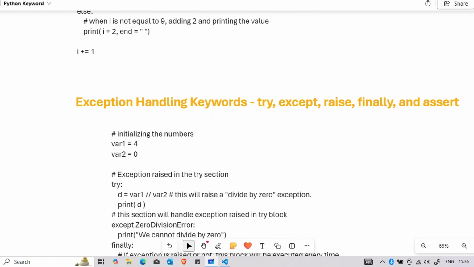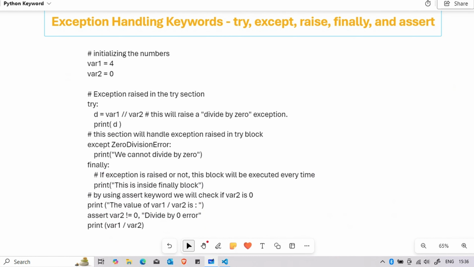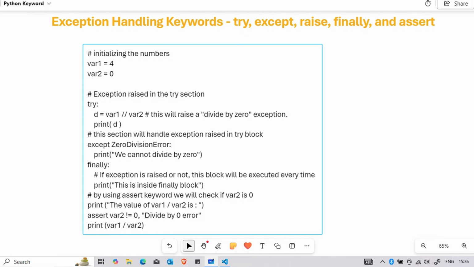And let's understand the exception handling keywords. In exception handling, there are 5 keywords: try, except, raise, finally, and assert. Let's understand one by one. Here we have initialized variable 1 and variable 2, and we are using try, in which variable 1 is divided by variable 2, meaning 4 is divided by 0. It will be an infinite loop. Okay, so it has generated the exception, then it comes to except.